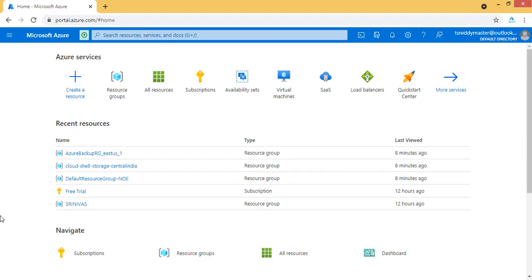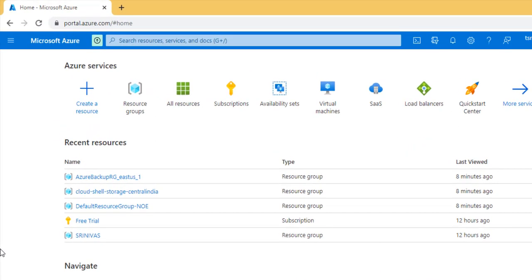Hi, welcome back. In the last video, we discussed how to create a Windows-based virtual machine and how to install the web server. After that, we created a network security group for allowing the traffic from port number 80. Now, in this video, we are going to discuss how to create and deploy a Linux-based virtual machine. Here also we'll create a Linux-based virtual machine, install the web server, and add the network security group rule. So we'll see one after another.